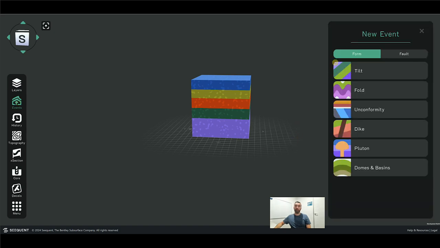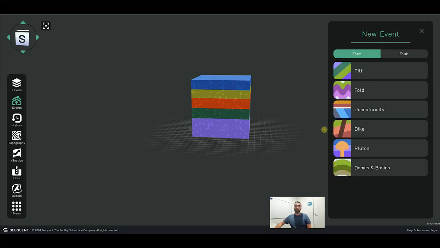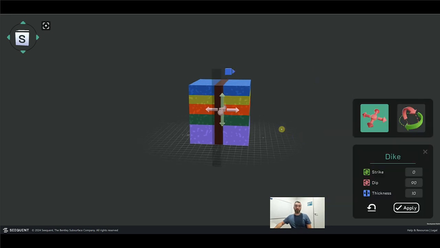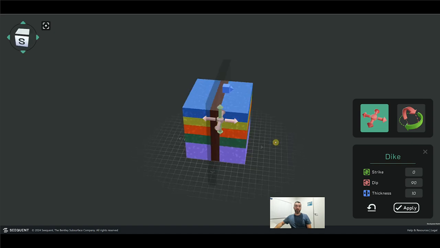So in here, there's a series of forms. So these are deformation events: tilting, folding, intrusions, and then there's a fault over here, which is a series of faults that we have created that you can use. So for this one, I'm just going to add an intrusive dike, which will intrude and cut across all of the existing layers. You can see there are some in-scene tools where I can move the dike around and change its thickness.